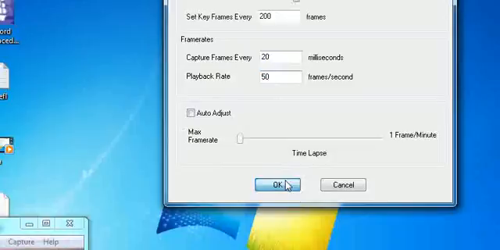In the Option menu, choose enable auto pan. The background of the recording moves like the mouse moves, like this.